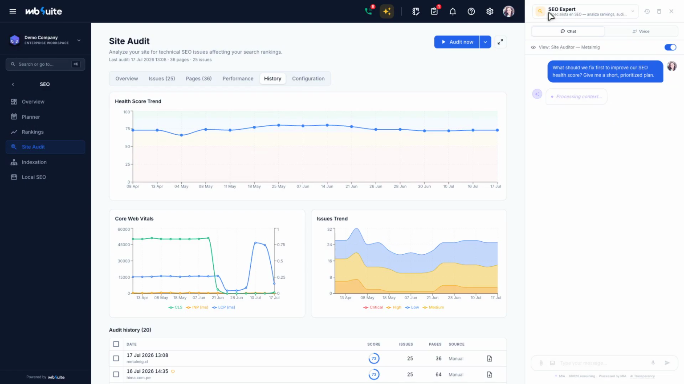We ask what we should fix first, and MIA reads the real results and answers with a prioritized plan based on your actual data. You can keep the conversation going, how to fix each item, what to tackle this week. It's like having a senior SEO consultant inside the product.